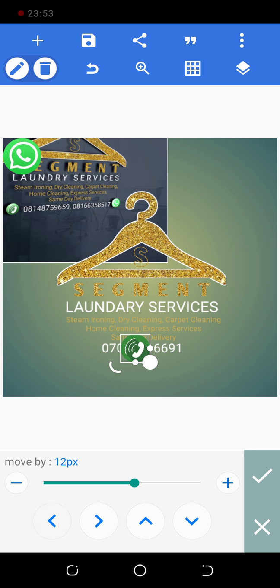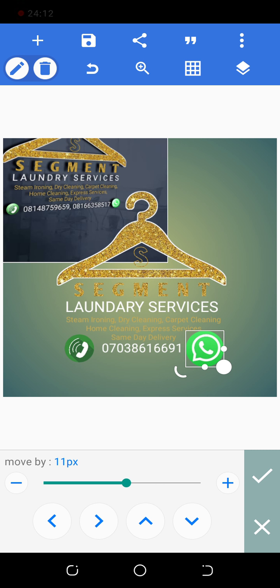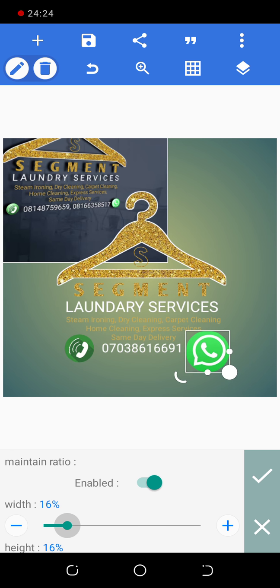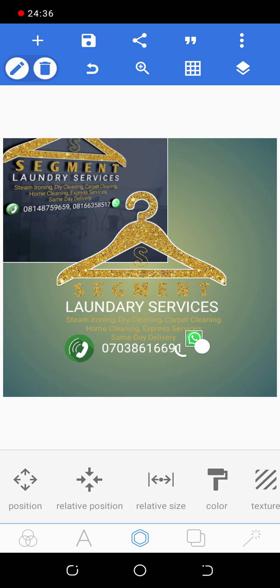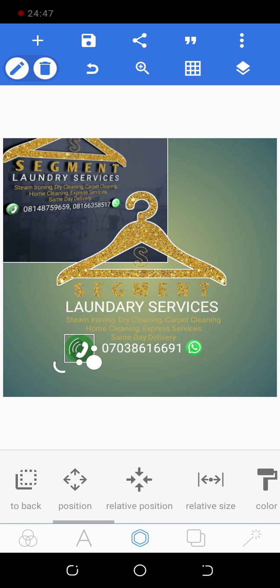Let me increase the speed of movement, position. Okay. So I don't want to use my hand to reduce the size of the image. I can as well go to size, relative size, to increase or reduce. Come to relative size. Let's leave it at 6. Check good and let's go to position. We now position it. We have to use 6 points so that we get the exact position. Good. We have that. This is our call button.